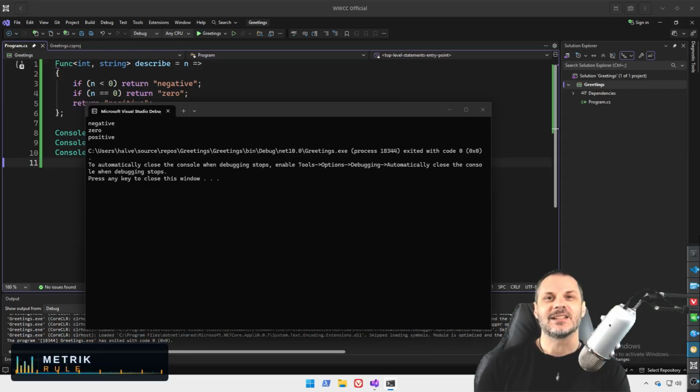Negative, zero, positive. That's the block-bodied form. Use the expression form when the body is a single expression. Use the block form when you need multiple statements, local variables, or conditional logic. You cannot mix them. No mixing. Either you're lean and mean, or you're wearing the full suit of armor. I can respect that level of commitment.